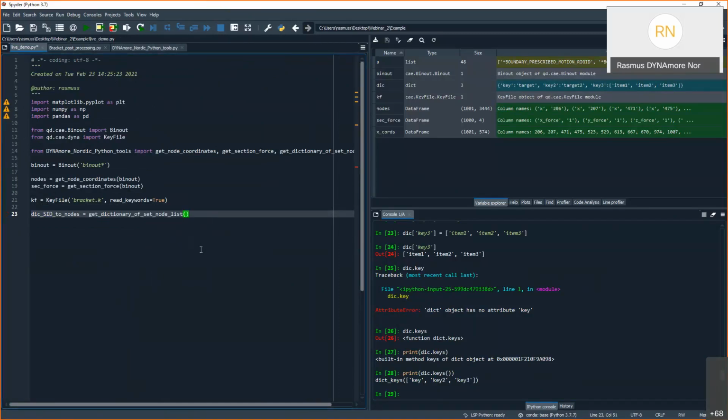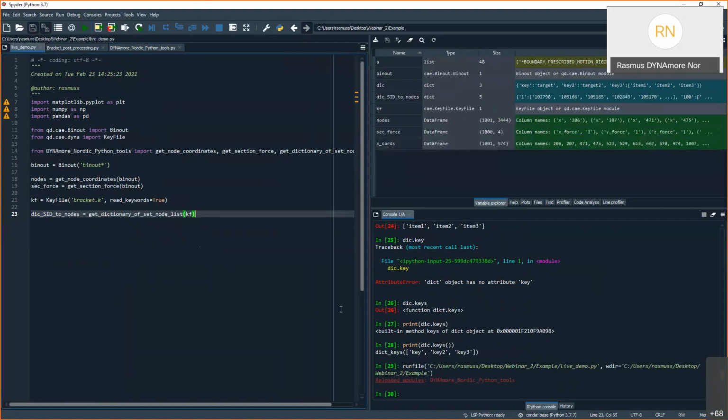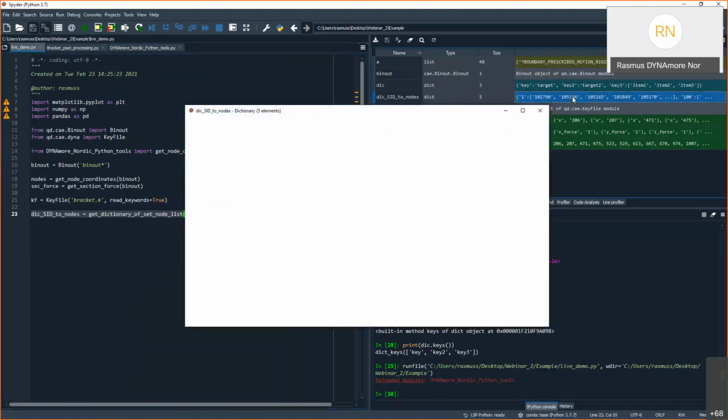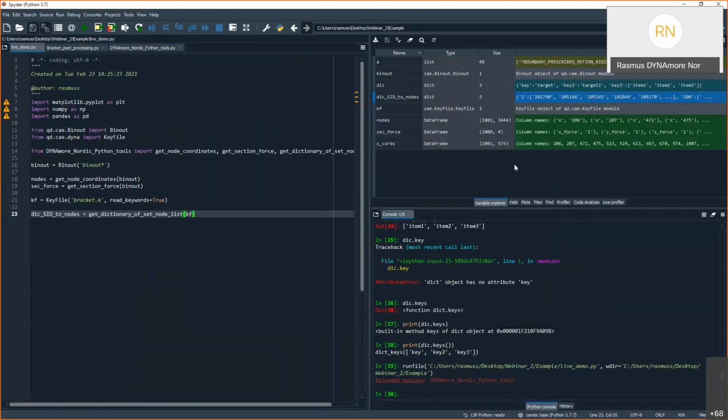And I'm going to put in the kf, so that is the objects of the keyword file. I'm just going to run that. So we see now that we have a new dictionary. Here we have the set IDs in the key: 1, 200, 200, 100, 200, 201, and 1000, with the corresponding number of nodes that I've defined in the model. So that's how you can use it.